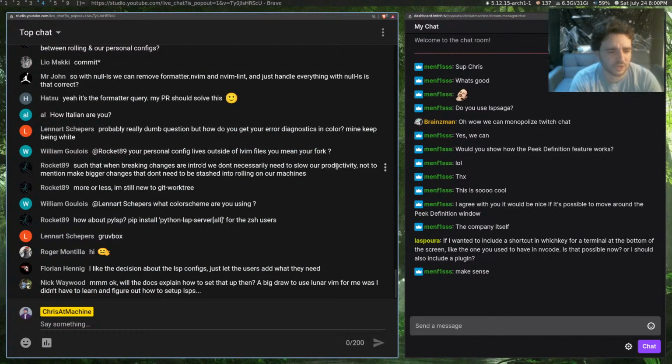Such that when breaking changes are introduced, we don't necessarily need to slow our productivity, not to mention our bigger changes that don't need to be stashed into rolling on our machines. Yeah, the smallest amount of code that we can have in LunarVim, the better. Like the smallest amount of plugins, the smallest amount of code, the smallest amount of everything.